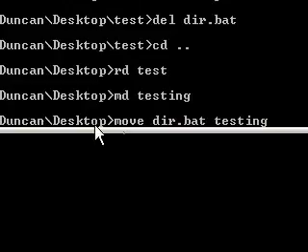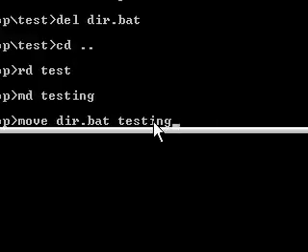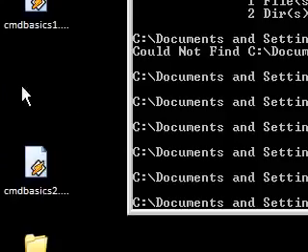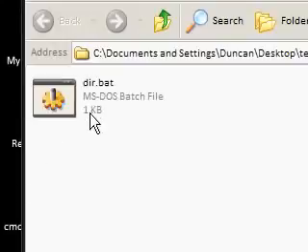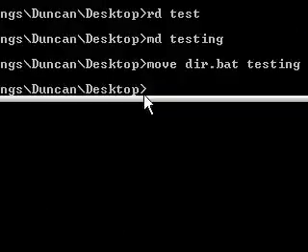Or a folder even inside desktop. It treats testing as a folder. So if I move it, you notice it doesn't do anything, but now dir.bat's gone and it's inside testing. So I then want to go into it and move it back.